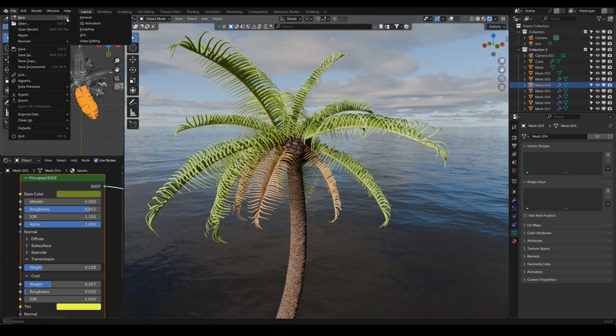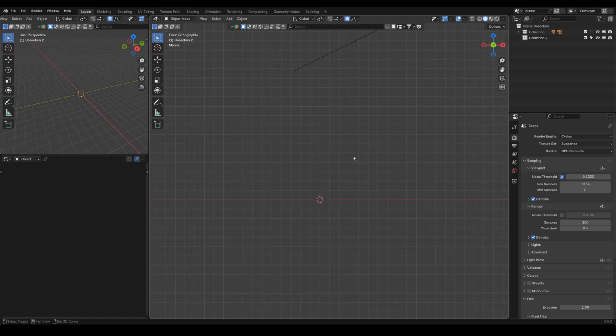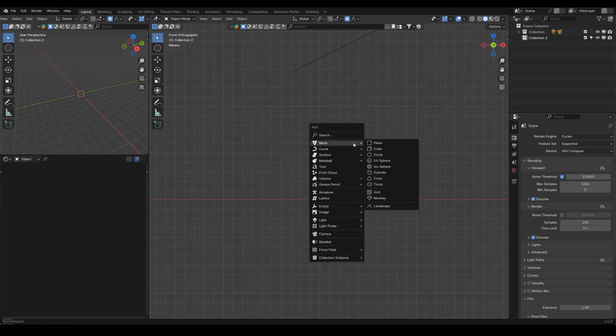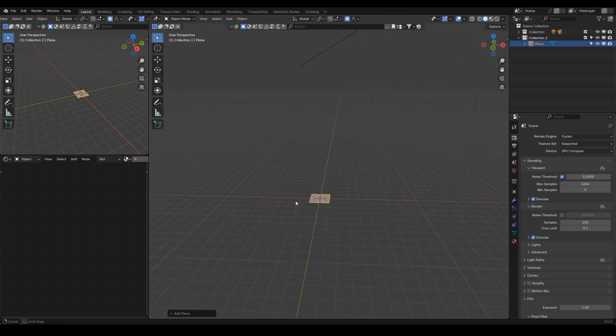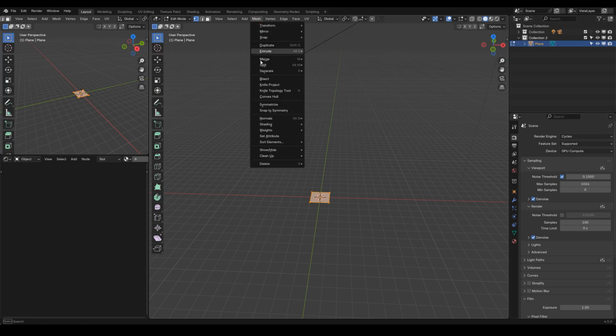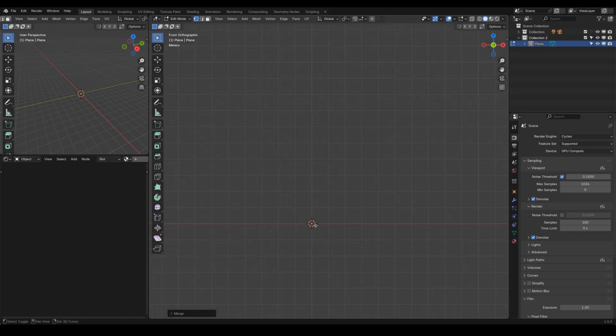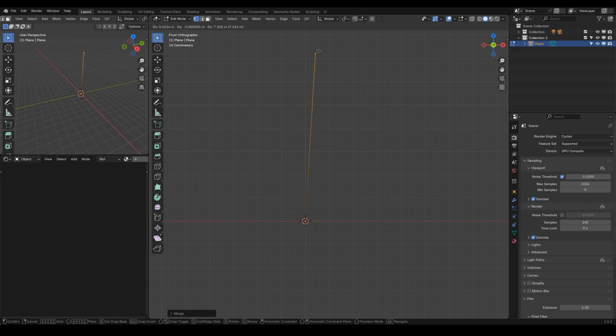So File, New, let's create a new file. I normally flit between front view with 1 and right view, which is 3, so between the two. Okay, so to get the stem, this is the way I do it. I add a plane, Shift A, mesh plane. I go into edit mode, then Mesh, merge at center, so we've just got one vertex. That's in my quick menu. Then back into front view, just extrude right up like that.